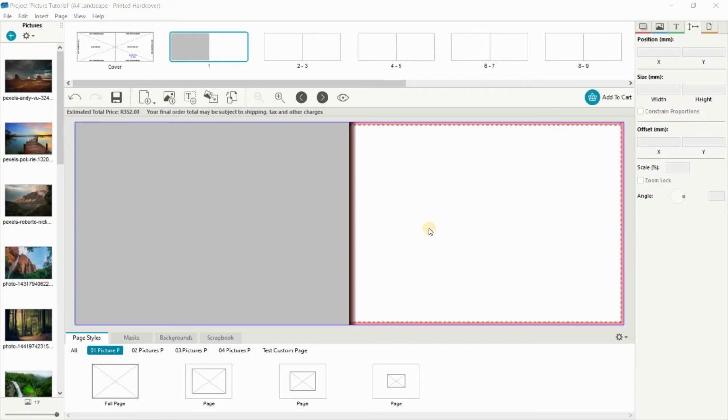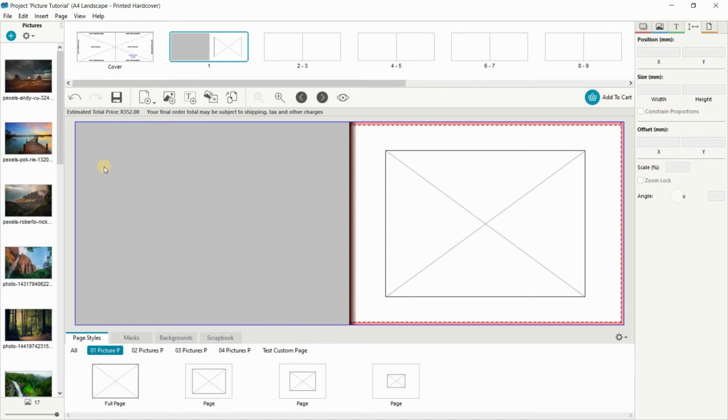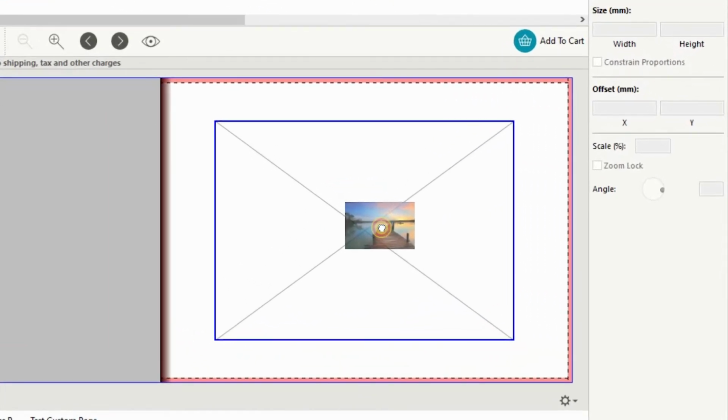For this method, you can simply go through the various page styles. Select the page style of your choice, then left-click and hold the mouse button, then drag the page style onto the page. Once you've completed this step, drag your picture into the picture box. A picture box's edges will turn blue, to indicate that you're about to place your image inside of it.